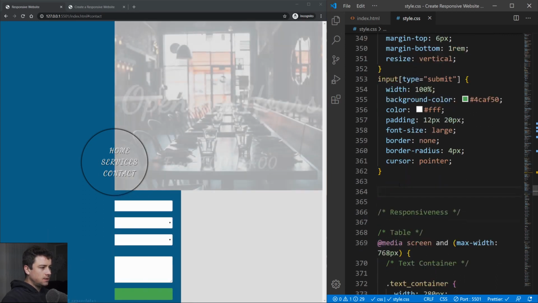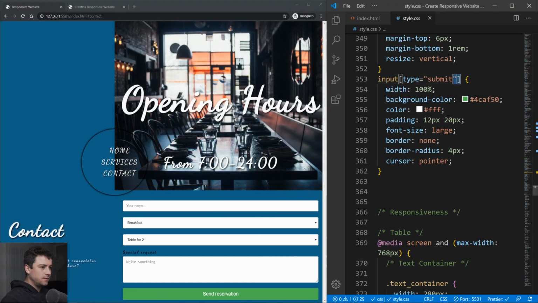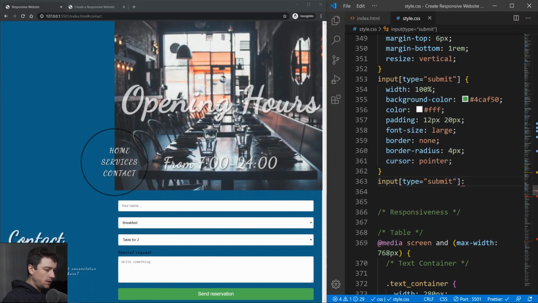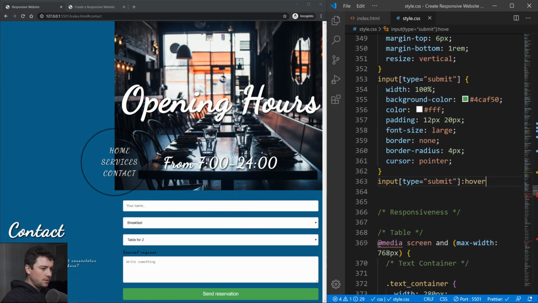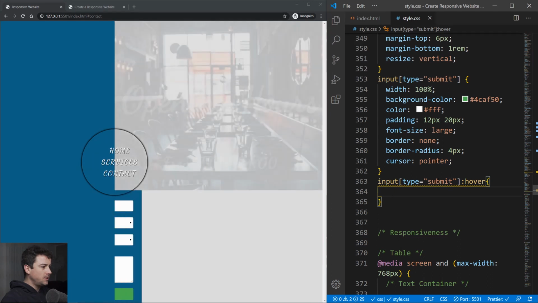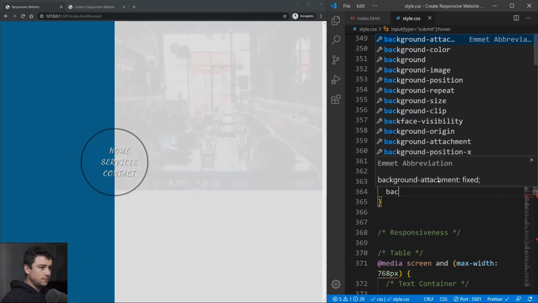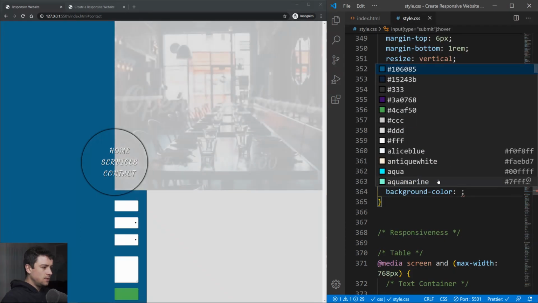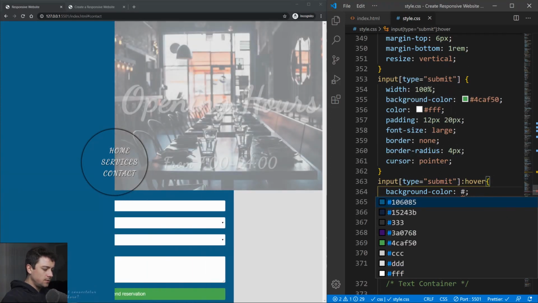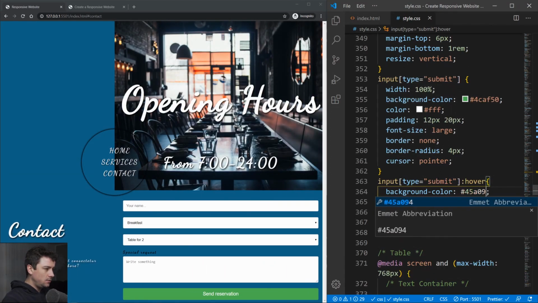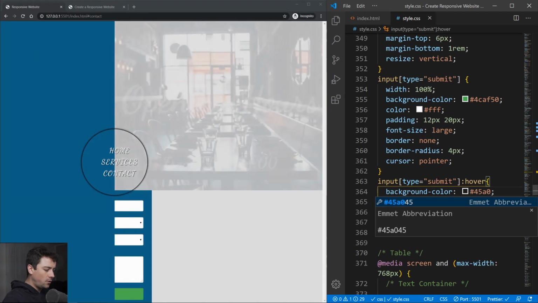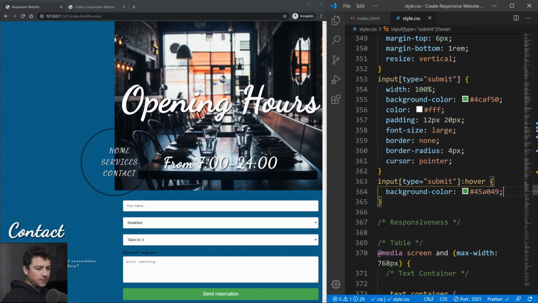Okay, now let's take the same input tag of submit, but let's add a hover state. So when we hover over our input, we want the background color to change to hash 45A049. Check this out. If I hover it, it just turns a bit darker.